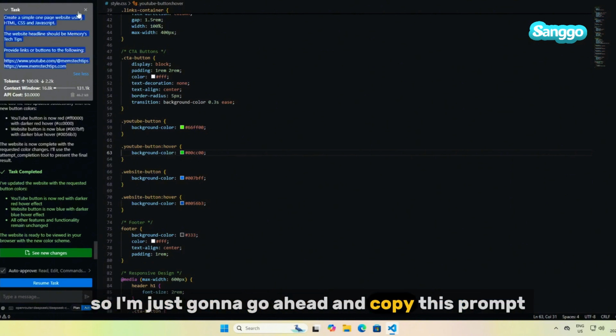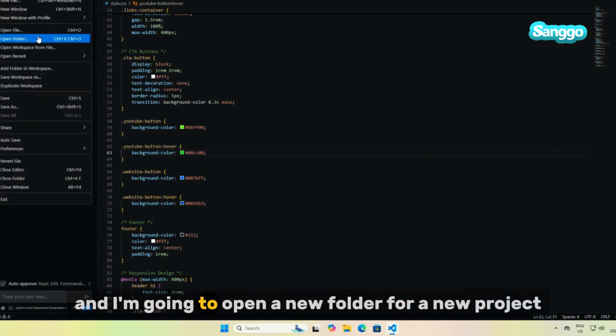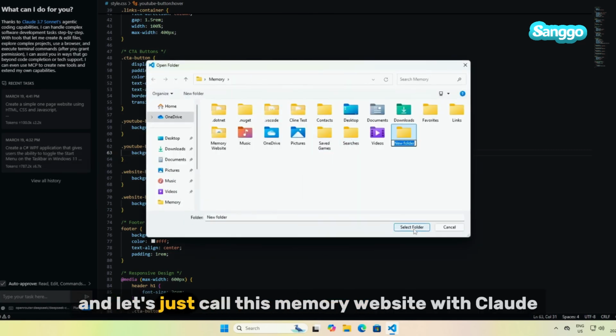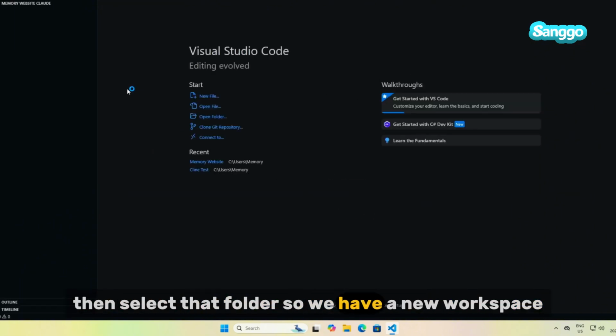So I'm just going to go ahead and copy this prompt, and I'm going to open a new folder for a new project. I'll create a new folder, and let's just call this memory website with Claude, then select that folder so we have a new workspace.